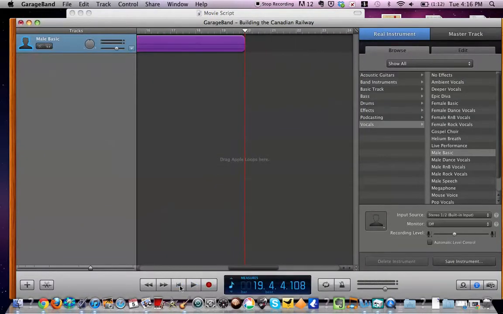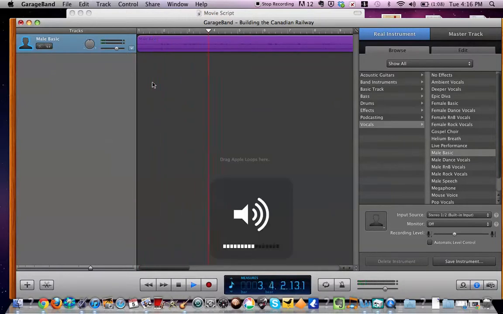And stop that recording. There you go. Now I can always go back and listen to it, see if it sounds all right. I think it's going to be okay. Turn up the volume.